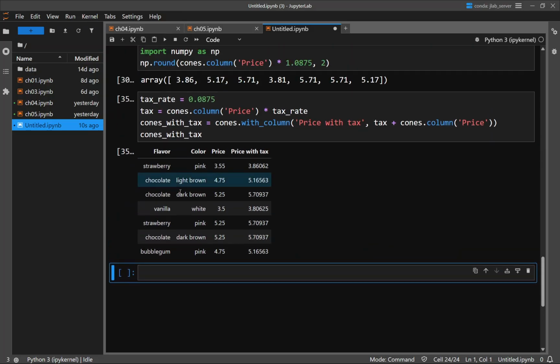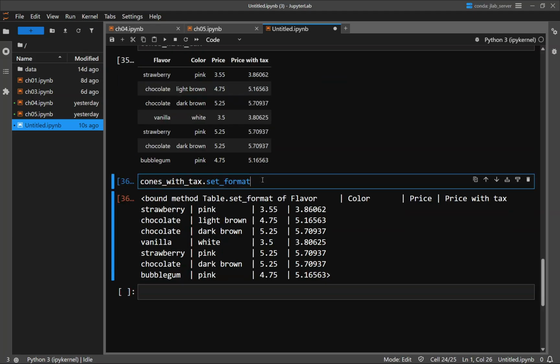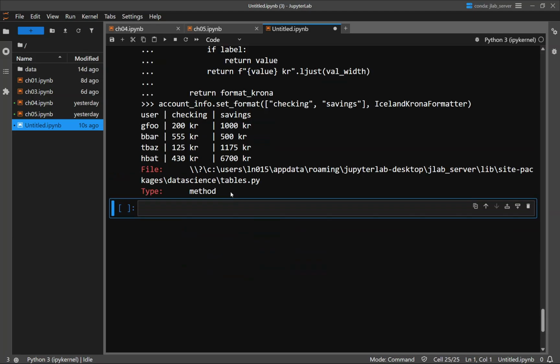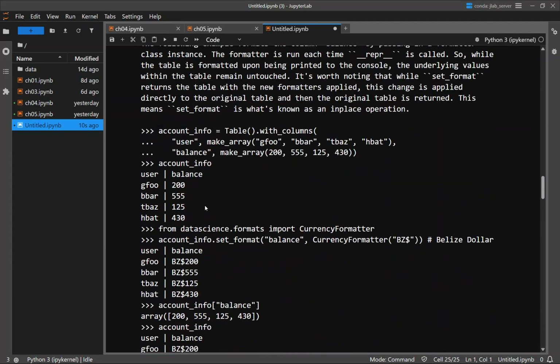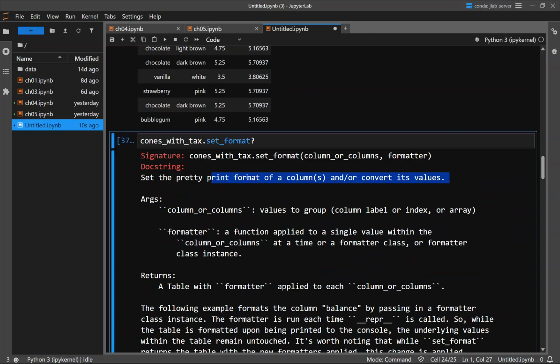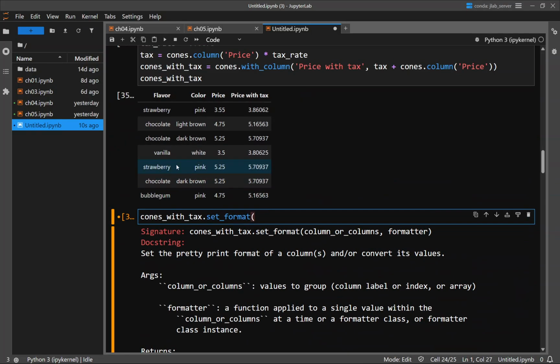Unless they got rid of it with their new update, which I don't know if they did. Comes with tax, highly doubt it. So that's my table, and I can say dot set underscore format. Surely that exists, right? Okay, cool. Question mark. It does exist, so I can ask questions like, what do I do for this? How does it work? Pretty print format. So I say set format of the price with tax column.